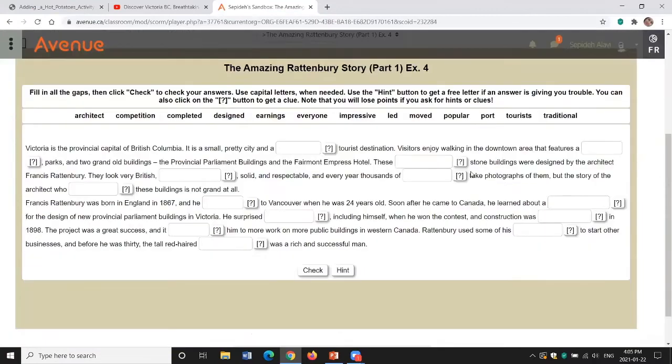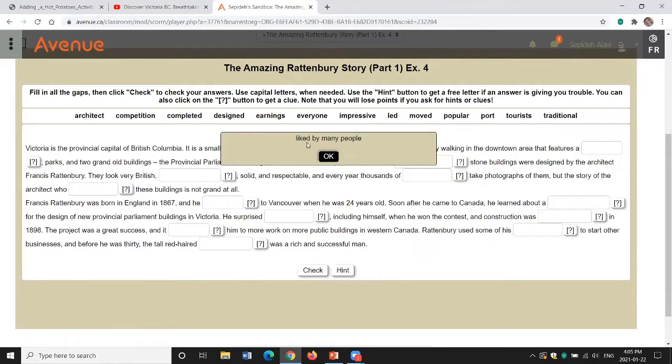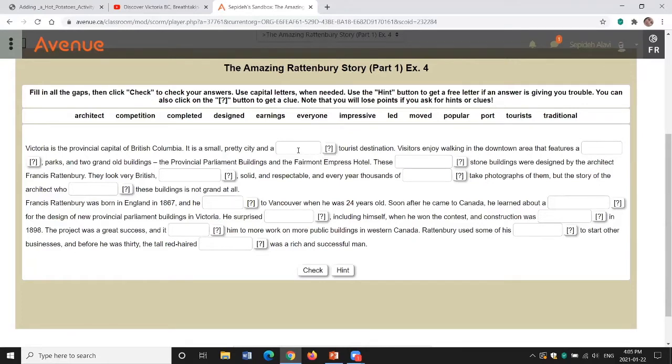Right, so it's a cloze activity. This is also very easy to make, although it looks difficult, but it's not. You see you have a list of words up here. You see the passage has some missing words. Students can click on these question marks and they can get a definition for the word, which is a clue. And then based on the clue, they can answer the question. So if they know the answer, they can just type it in.